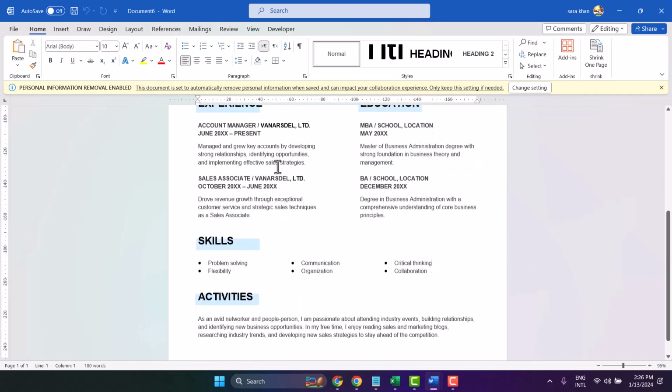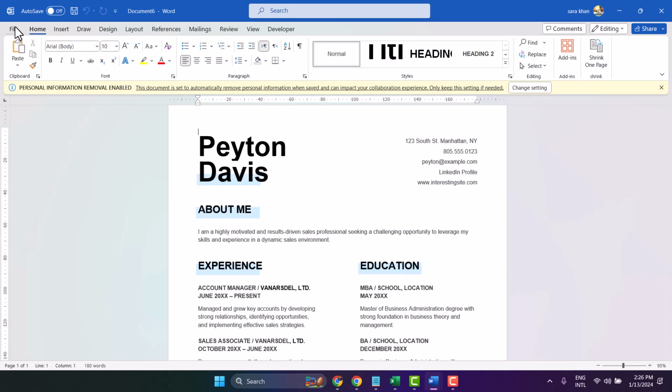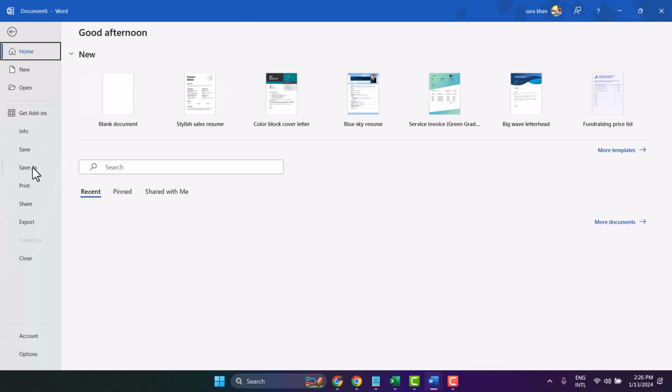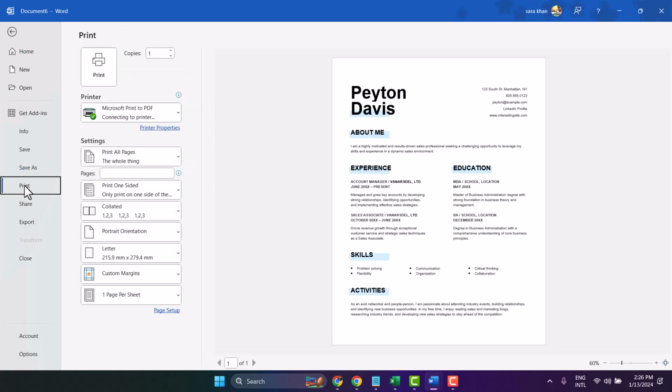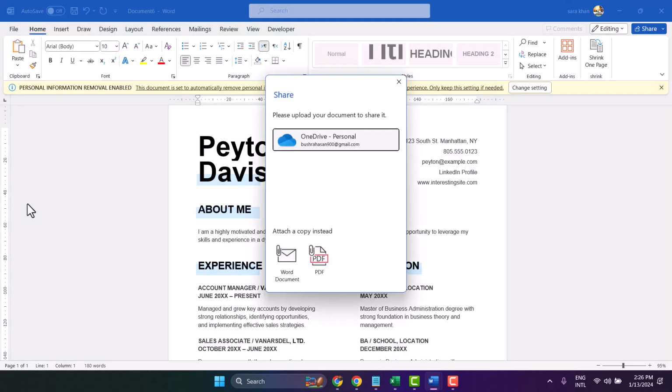So make changes, then click on File and Save As. Also you can print. Also you can export and share as a PDF or as a Word document.